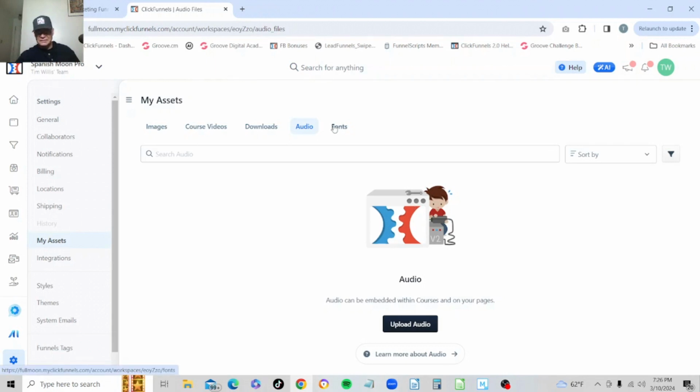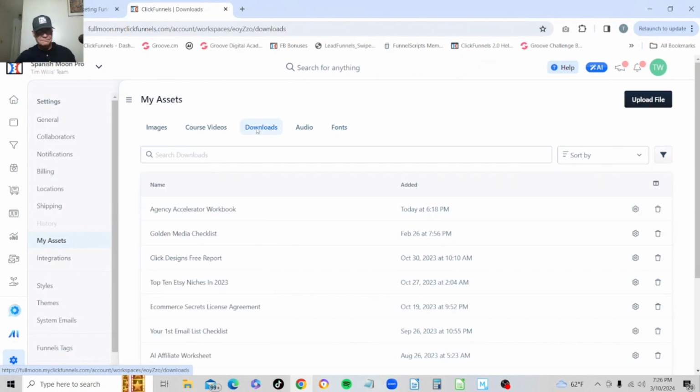We have your fonts, and that's where you would store any downloaded fonts that you install in addition to the fonts that already come in ClickFunnels 2.0. For example, Google fonts or Adobe fonts. If you had a fancy special font you wanted to add to ClickFunnels 2.0 to use, the files for that would go here. And downloads here in the middle of this part we're really interested in.